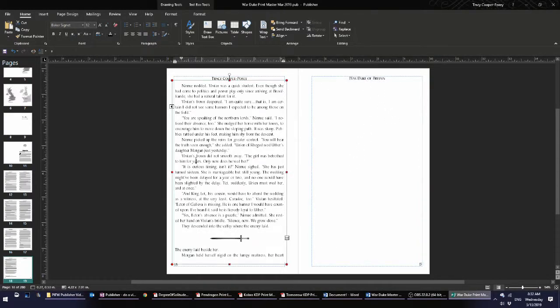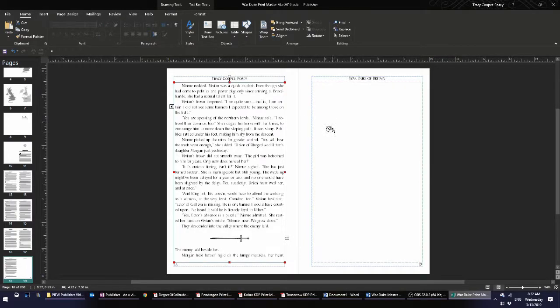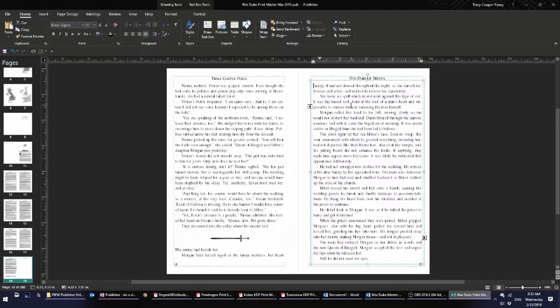Now, I have to connect this text box to this text box so that all the text, which is still there, it's just not visible, shows up here. I right-click, create a link, and see how the cursor is that little jug that looks like it's pouring lots of letters out. That's exactly what it's going to do. And I just click. And then now all my text has just flowed straight on.